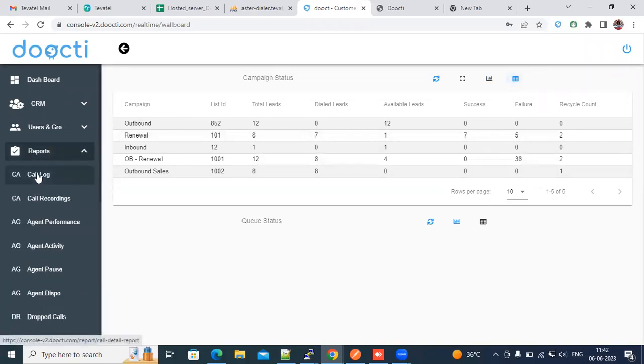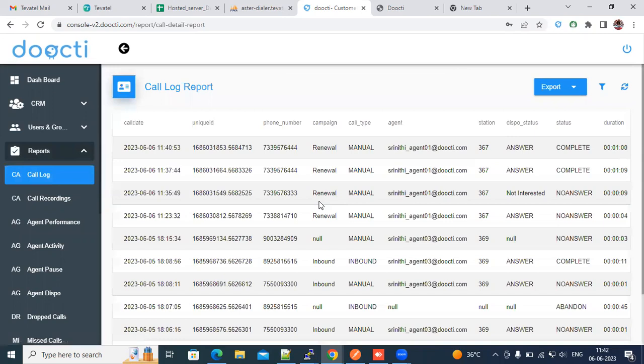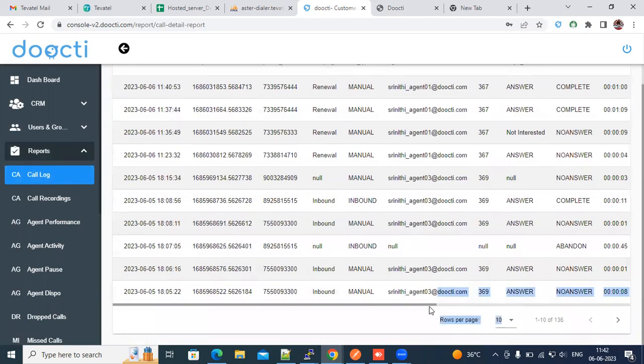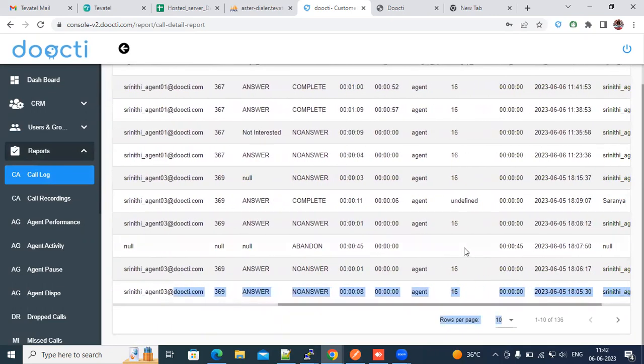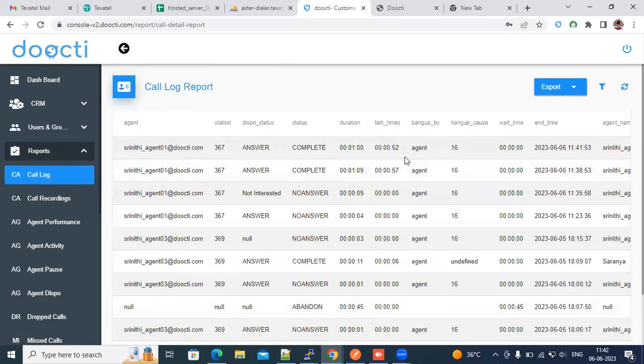And the call log report. It's all about the detailed report. Whenever a call comes, what is the date and time, what is the customer number, which campaign the call landed in, whether the call is inbound or outbound, which agent handled the call, what is the disposition of the call, and what is the call status, whether completed or no answer, and what is the talk time and duration. Everything will be available in the call log report.